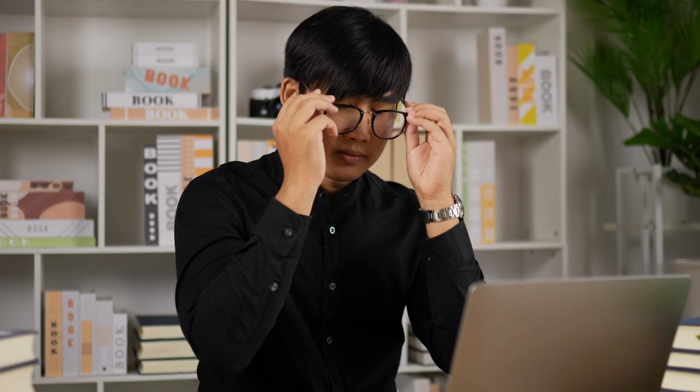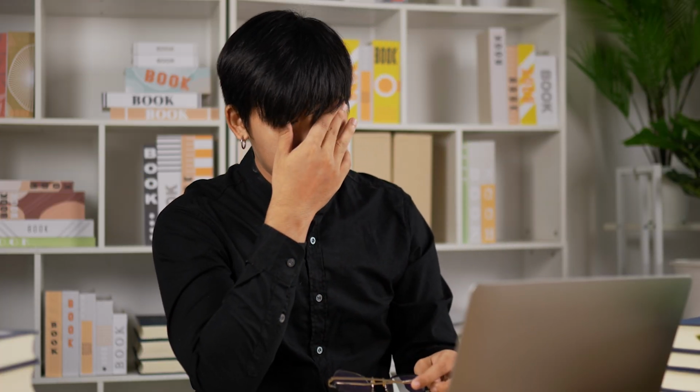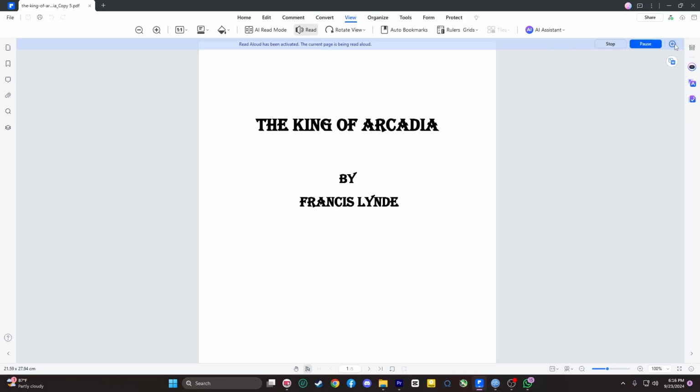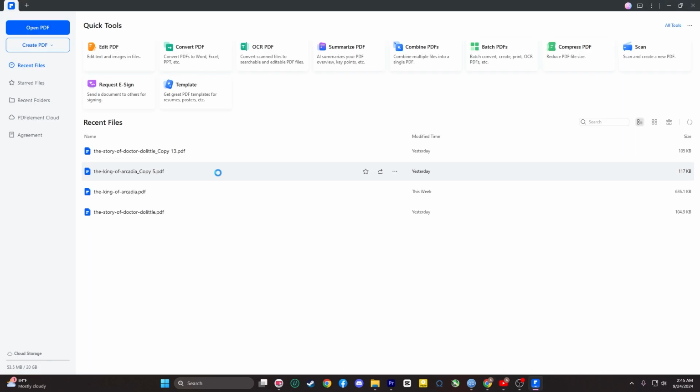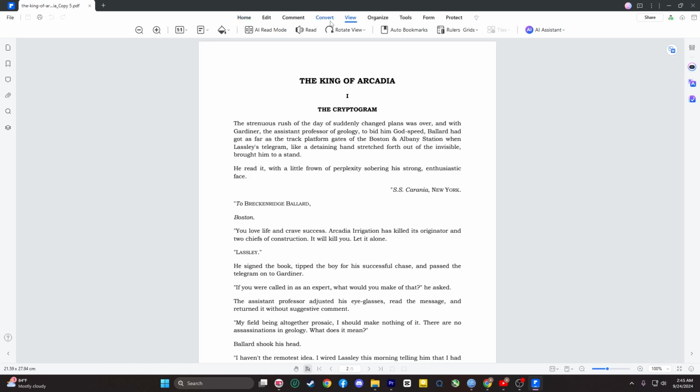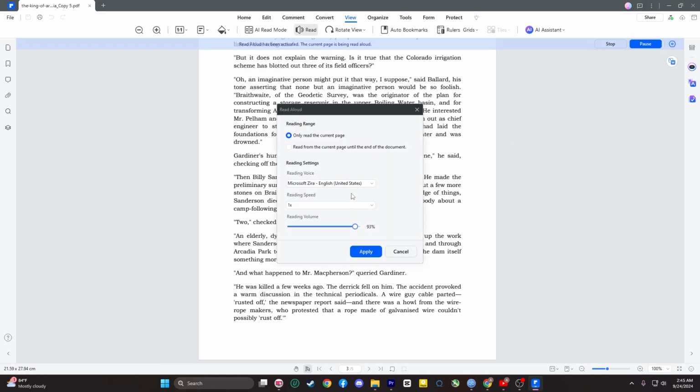Now, I'm sure you have had times when reading long PDFs can be a strain on your eyes. This is where the read aloud feature comes to the rescue. You can have the entire PDF read aloud to you while you sit back and relax or multitask. To use it, open your PDF, go to the read aloud feature and customize the voice, speed, and volume. You can even select a specific range of pages to be read aloud.